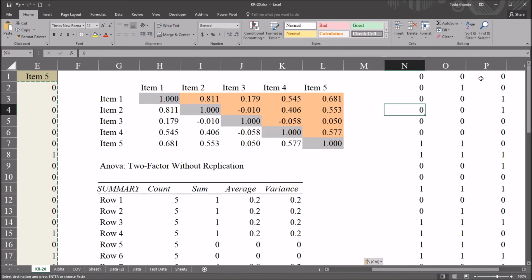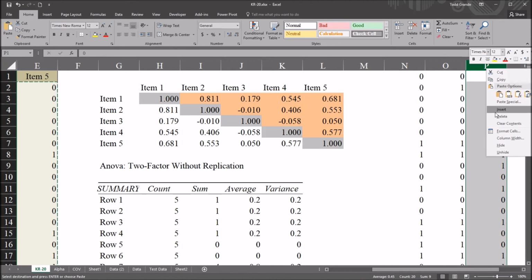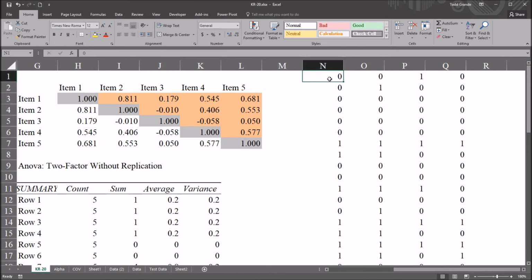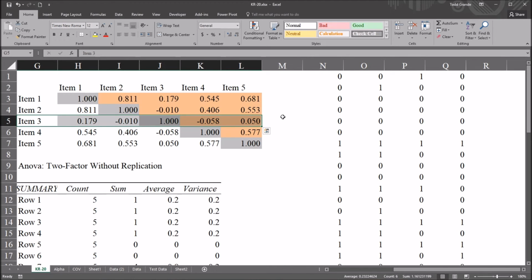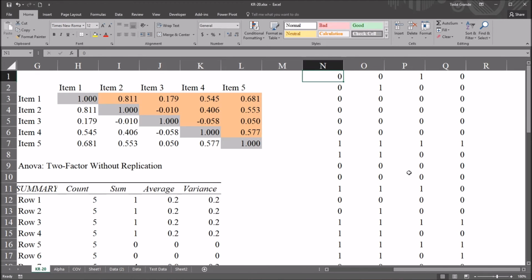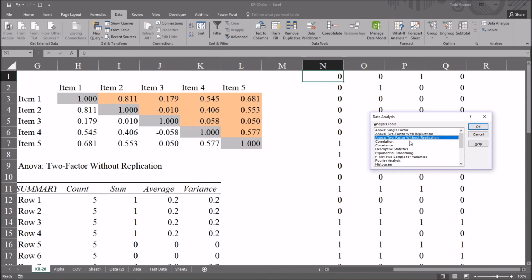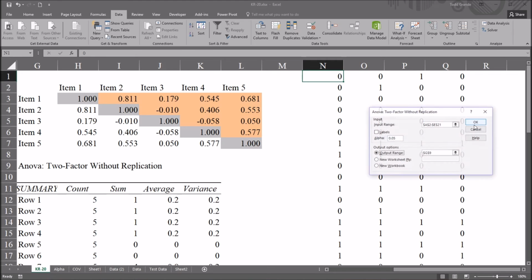I'm going to paste just the values. I know the third column represents item 3, so I'm going to delete that column. So now here I just have item 1, item 2, item 4, and item 5. So I've deleted item 3 from this subsequent analysis. With these data, items 1, 2, 4, and 5, I'll go up to the data ribbon and data analysis. Again, ANOVA two-factor without replication, click OK.